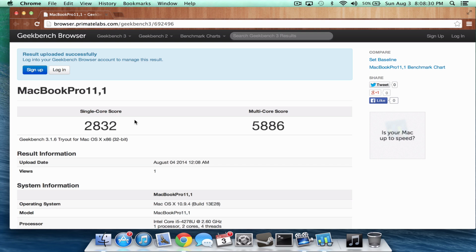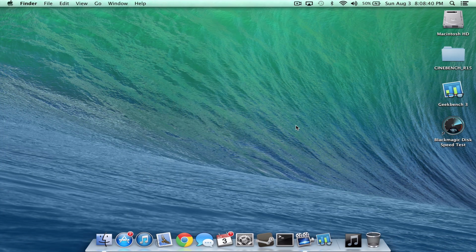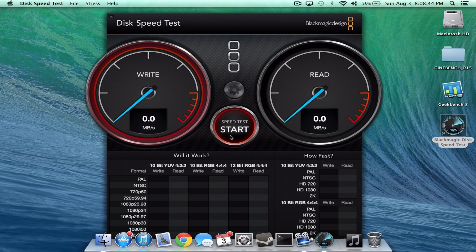So our single core score was 2,832 and the multi-core score was 5,886. Alright, so let's run over to the disk speed test and start it.